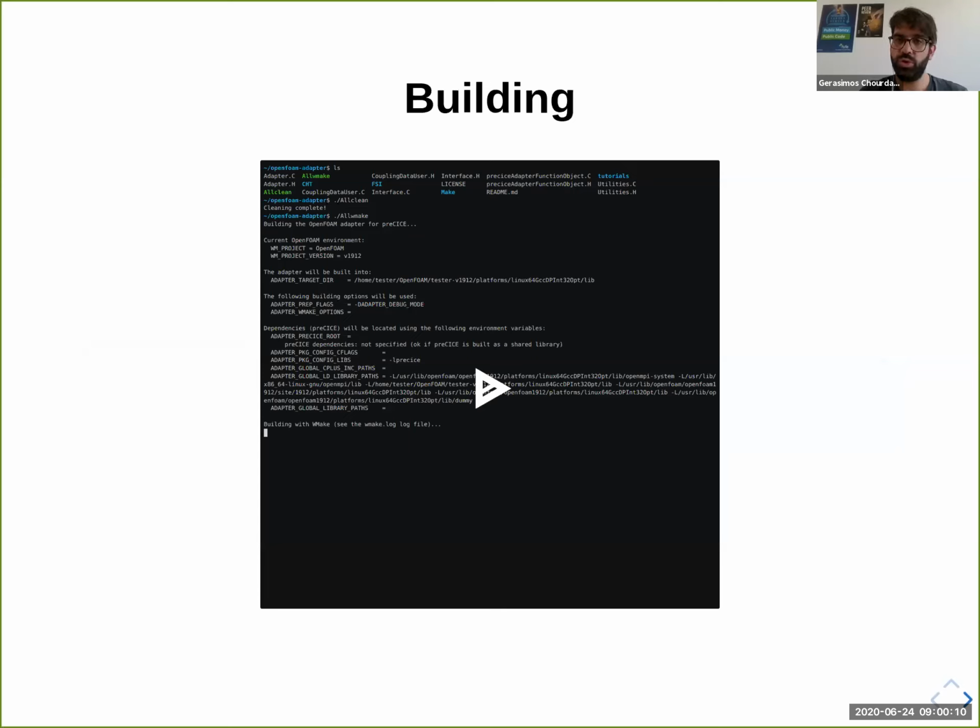I'm not going to show you the details of how to build it. It's very simple. Simply click on this when you access the slides.